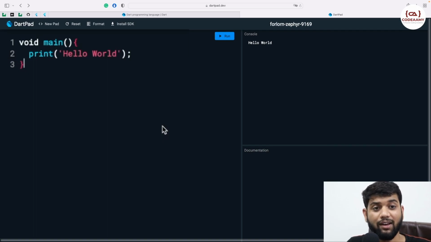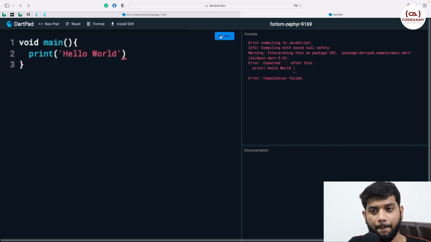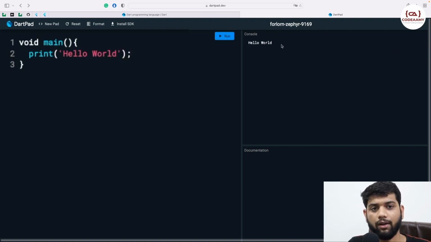Now there is one very nice thing about this DartPad, that it shows us errors very nicely. So if I just remove the semicolon at the end, you can see over here it is showing me a red line, which means that there is something missing. I'll hit run, and you can see expected semicolon after print hello world. So it is very good in telling us the error. Now I have to give over here a semicolon. If I hit play or run, it will run again.